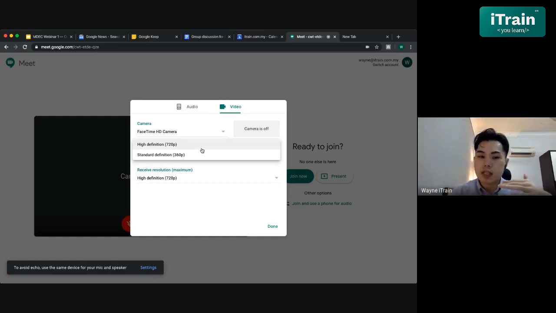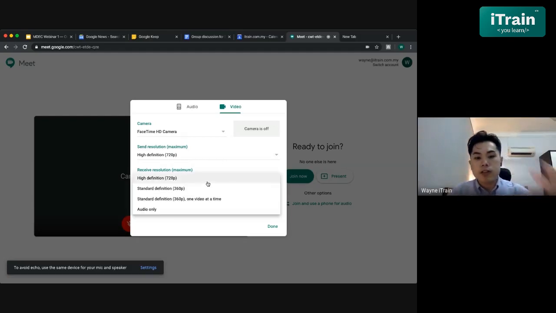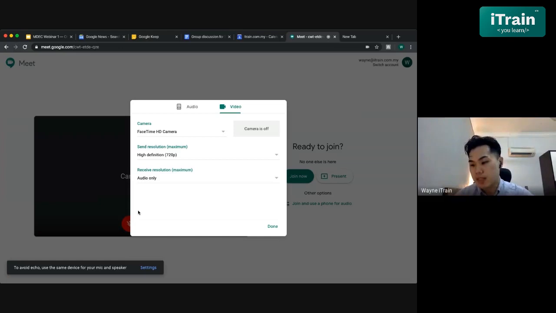Of course, if you have a decent internet connection, you can select high definition so that everybody can see you clearly. For your receive resolution, you can do the same thing. You can limit the bandwidth used for the video you receive from other people. Let's say you have 5 group members, so you will be seeing 5 different webcam videos. If they send HD but your connection is not good, you might want to lower it. Or you can choose not to see any video and select audio only, so you can hear them but not see them, to limit your bandwidth usage.